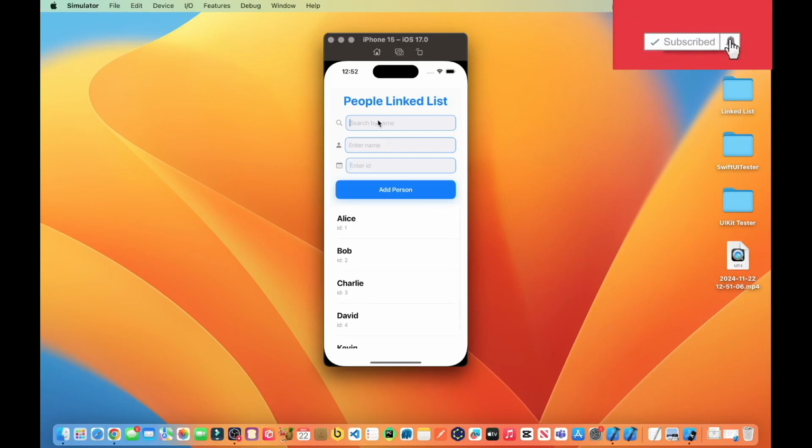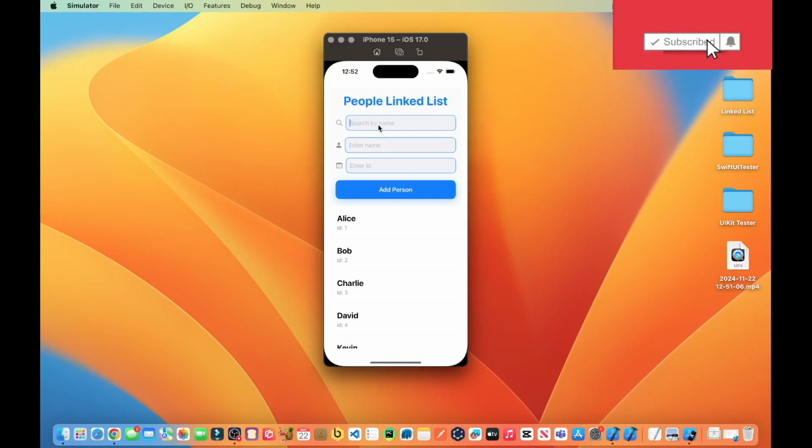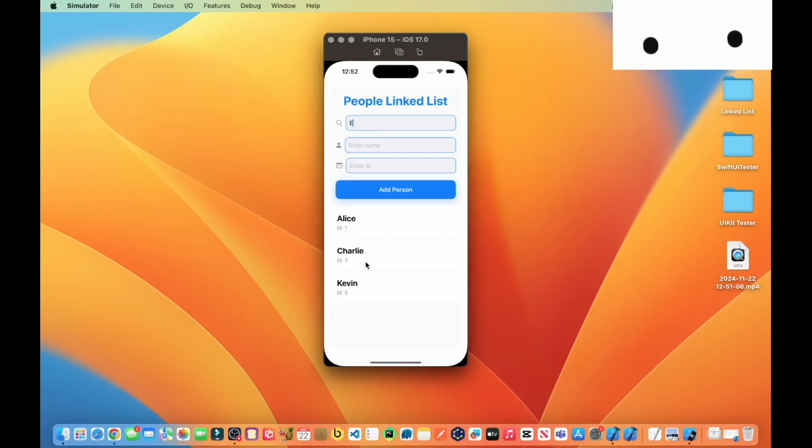You can also filter or search for names within a linked list by typing Bob or B. It locates all the names that contain the letter B. If I type in E, it locates all the names that contain the letter E. So this is the tutorial we'll be creating.